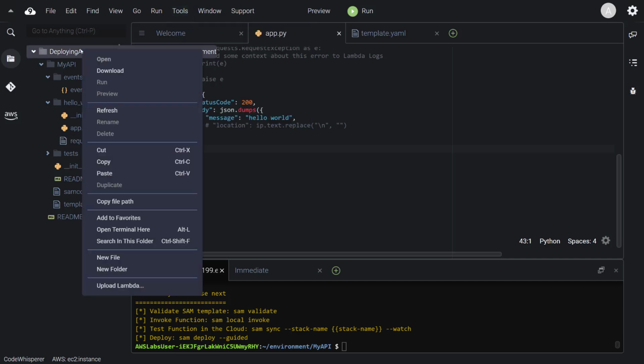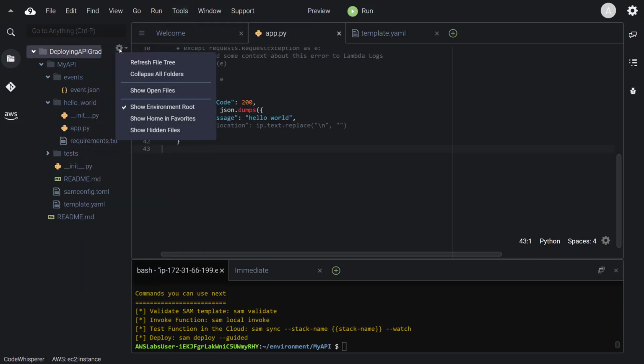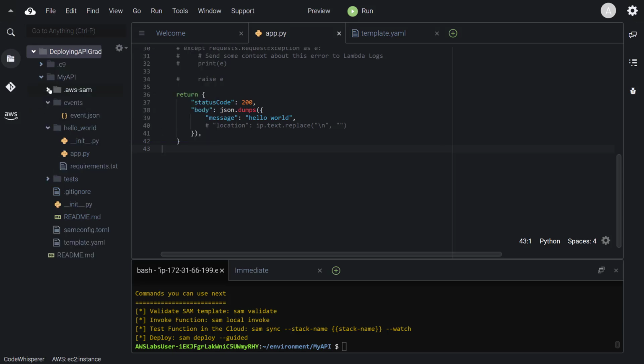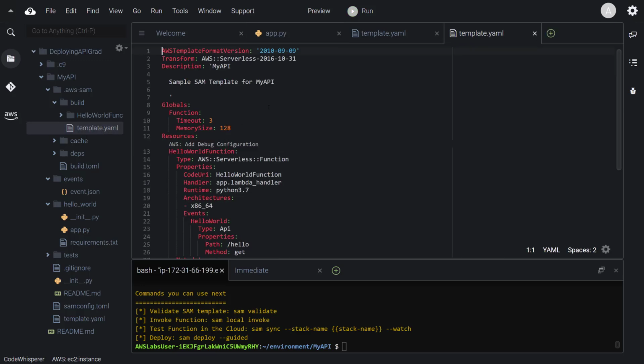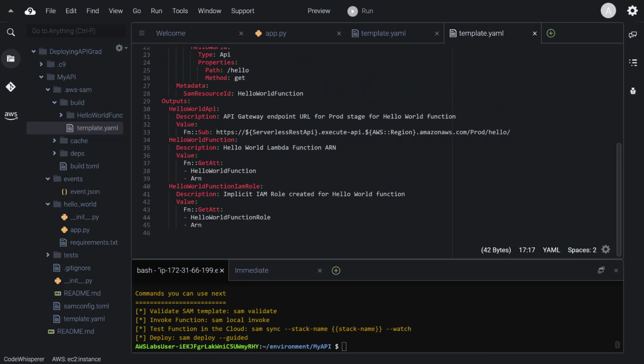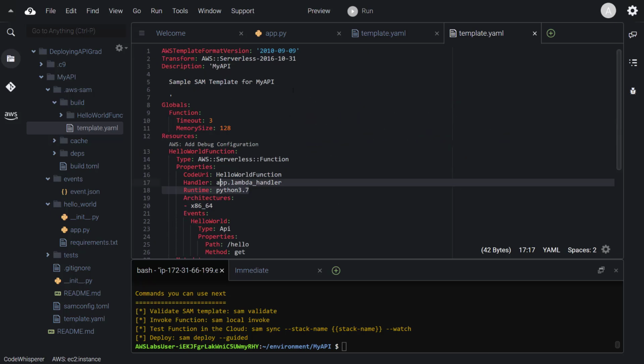Where on earth is that setting? Yeah, here. Okay, we are going to go into this one, build, and you can see the template YAML file that it built. Nice, looking nice. So this is how it does it. This is the template, SAM template for my API. Okay, looking nice. And it built 3.7, no problems.